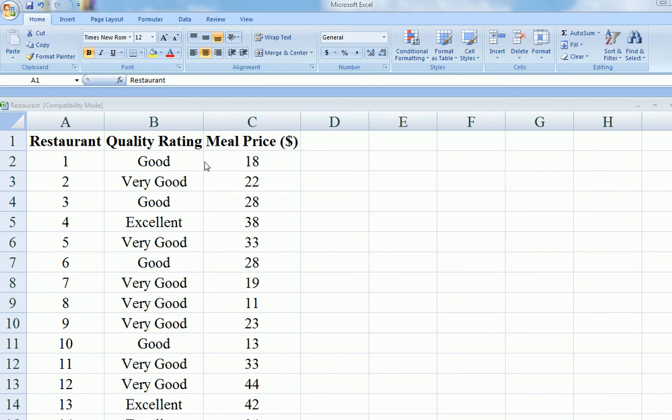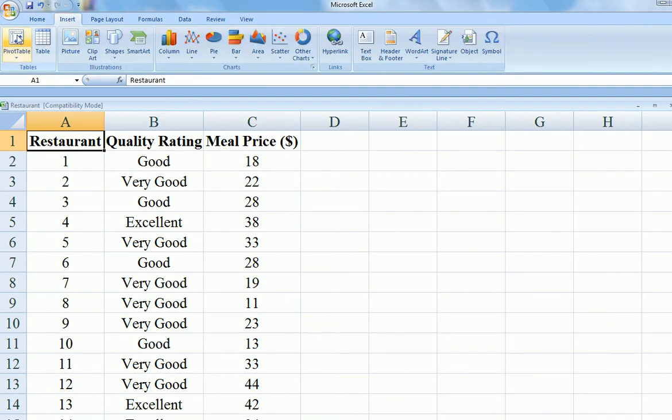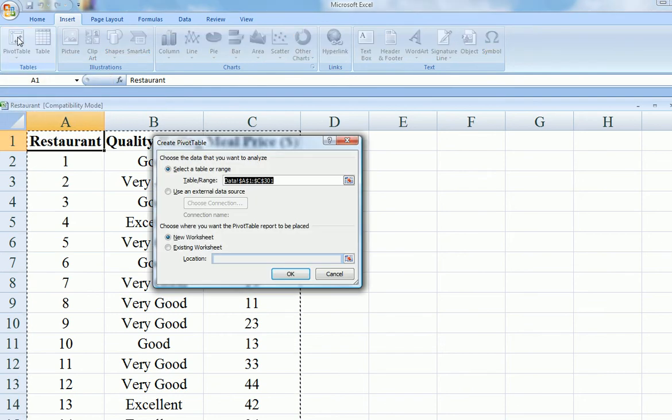We will use Excel's pivot table function. So you see, first of all, under the data we've got good, very good, excellent, different categories, and a meal price. How can we break them down? Using Excel's pivot table function, press insert and then pivot table.